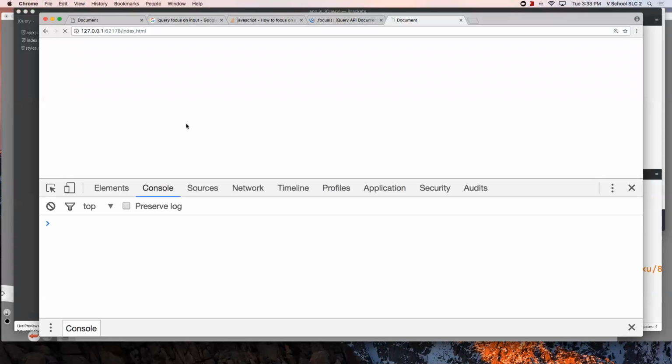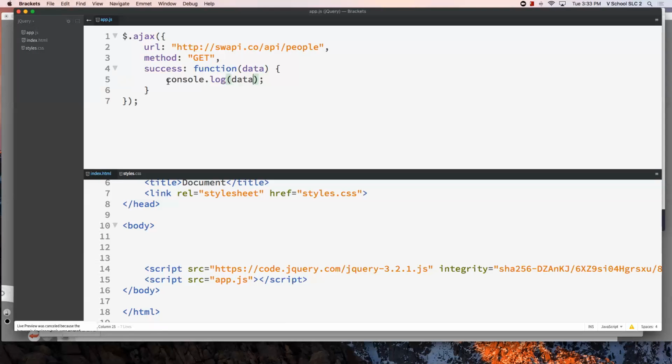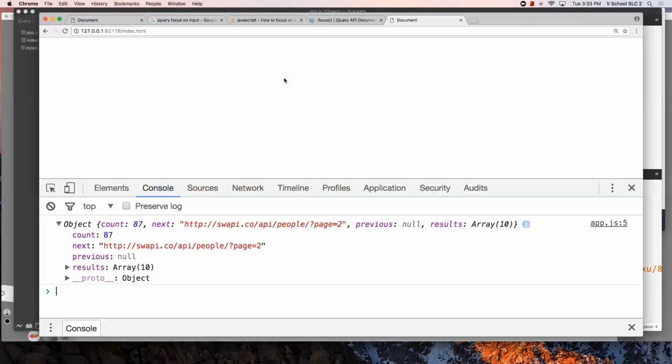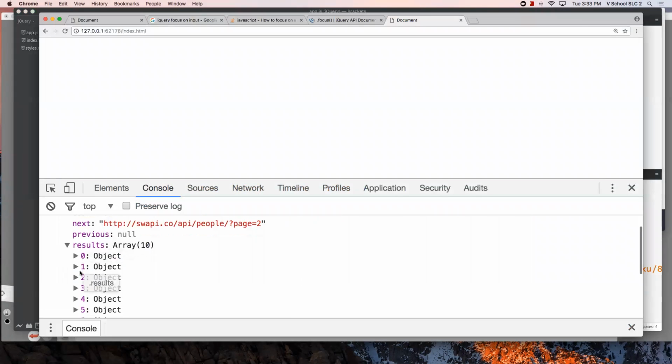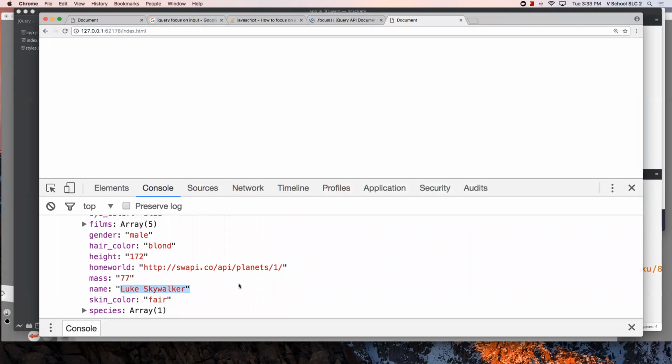Okay, let me open my dev tools. And here's that data. And it looks like it's already a JavaScript object, so I don't even think it's JSON. I think it came as JSON, but then jQuery was smart enough to do the parse for you, because you'll almost never want just raw JSON from your API. So here we got all the information. Console log data. And there's my results, and this is the people from the Star Wars people list.